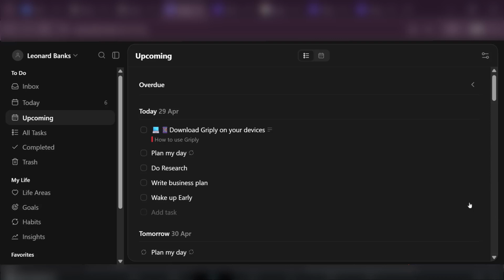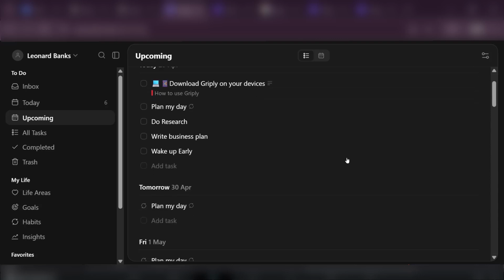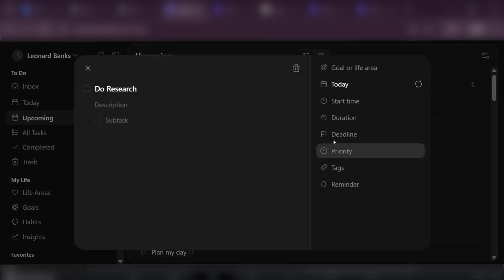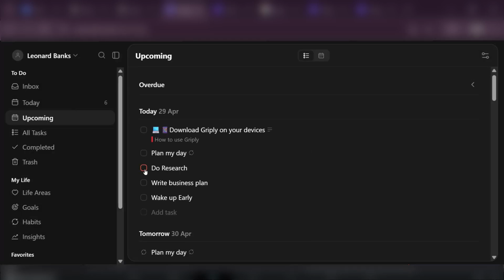Use the priority tags to mark your non-negotiables. If you only get 3 things done tomorrow, which 3 will move your vision forward? Once you identify them, mark them as high priority, and then you see it right there.